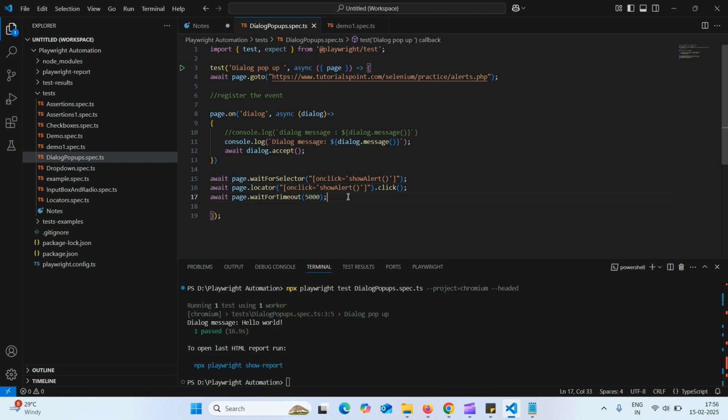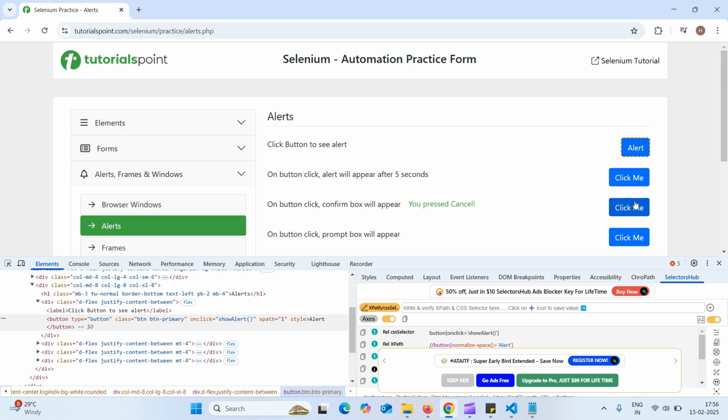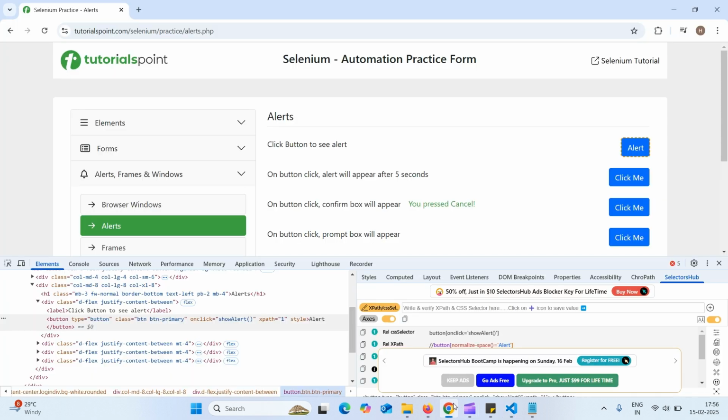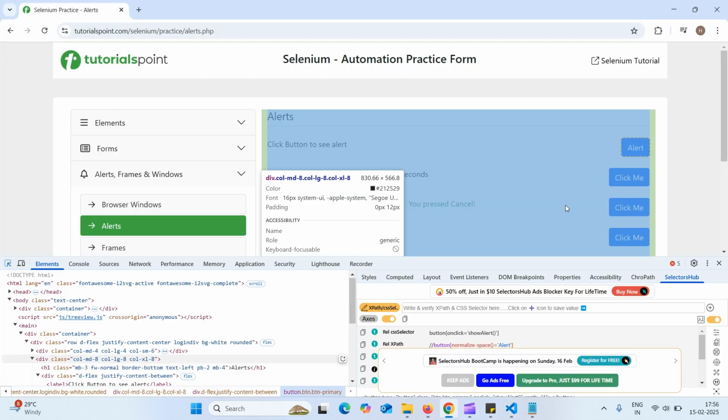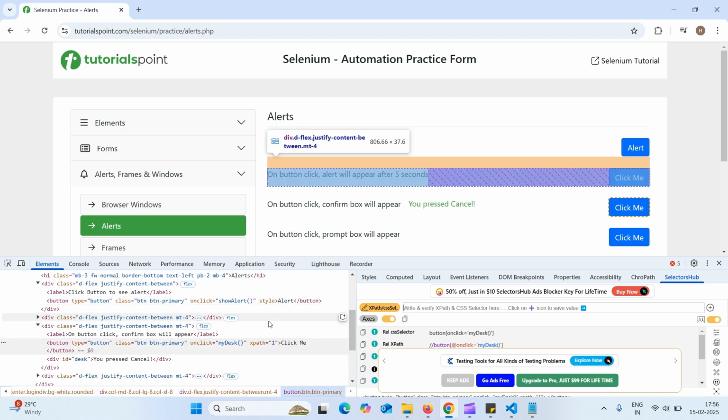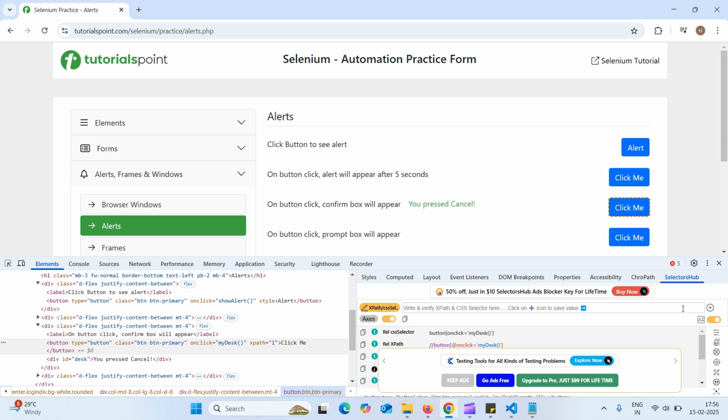Okay, so now let us inspect this confirm box and click on OK first time, and second time we'll click on cancel. So now let me comment these two lines. Let me inspect this. Okay, so here we have onclick, and Selector Hub is also giving the same locator. Let us copy this.